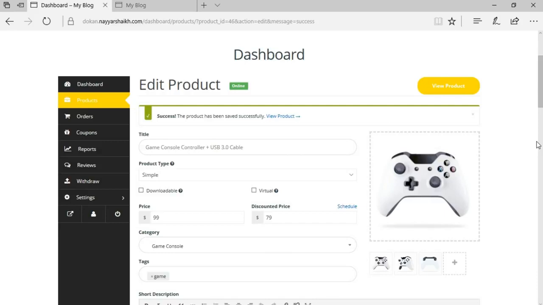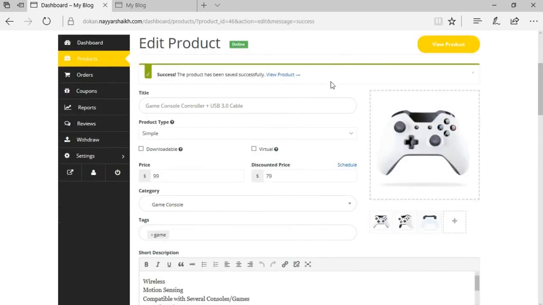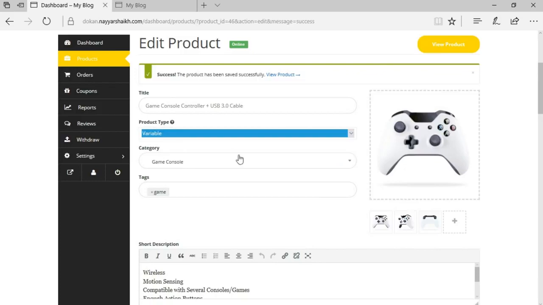See, a variable product is basically, for example, you take an iPhone: you have iPhone 64 GB, you have iPhone 32 GB, so those are different variable products. You have two varieties, so that is a variable product. So to create a variable product, everything is the same except for a few steps. For example, instead of product type, you have to select variable.